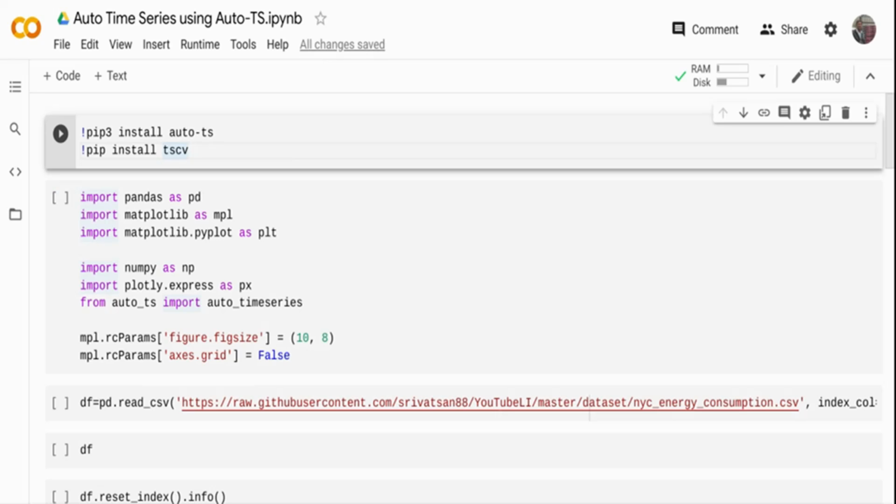Hi, in this video, we are going to run a time series model using Auto Time Series. Auto Time Series allows you to run multiple models against your data. These models can be from Facebook Prophet, or an ARIMA model, or a seasonal ARIMA, vector autoregression, or even a typical machine learning model.